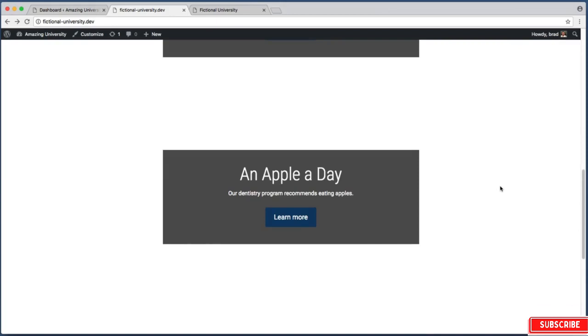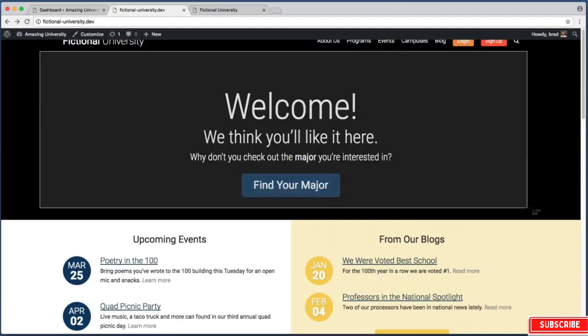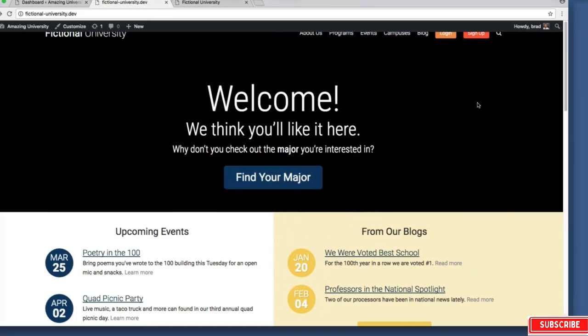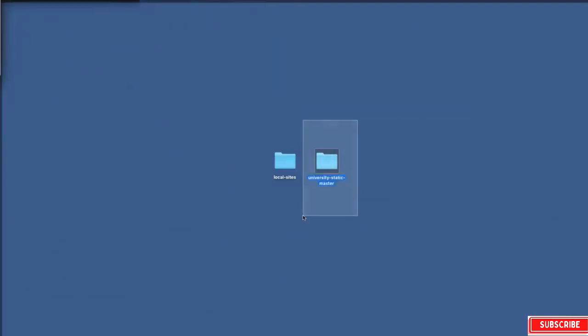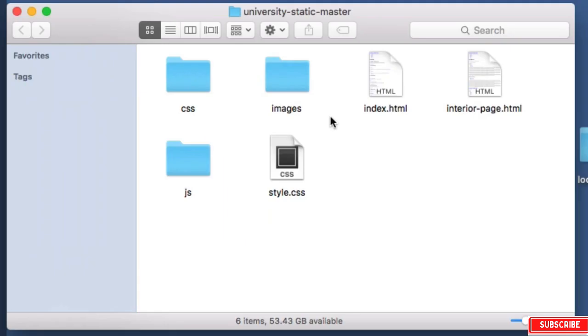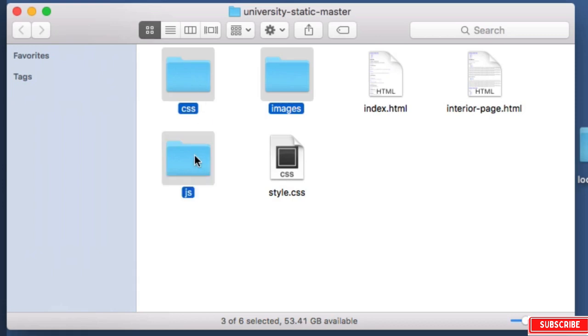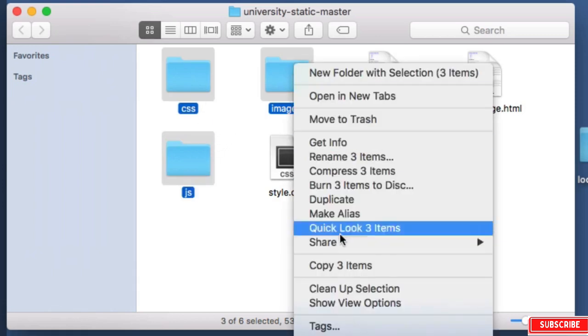So all we need to do is look within the new folder that we downloaded at the beginning of this lesson, and we need to copy or move this images folder into our WordPress theme folder. And while we're at it, I also want you to copy over this CSS folder and this JS or JavaScript folder, so you should be able to just click on one folder and then hold down the Command key on Mac or the Control key on Windows. And then just click on the other folders that you want, then right click and choose copy, and then we're just gonna paste them into the WordPress theme folder.